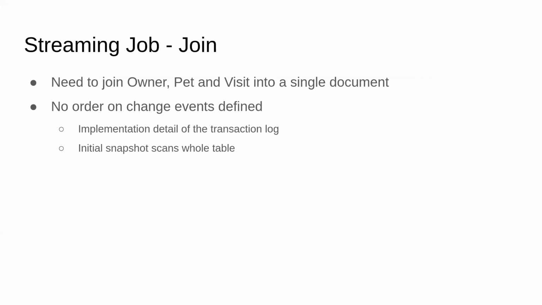And we need to handle the situation where we don't have the order of the events defined. So we need to handle the situation where the pet arrives before the owner, despite the fact that you can't actually do it like that in the application. You need to first create an owner before creating a pet, but you might receive the data in a different order. So we need to be able to handle it. And there are several options for how to do this.